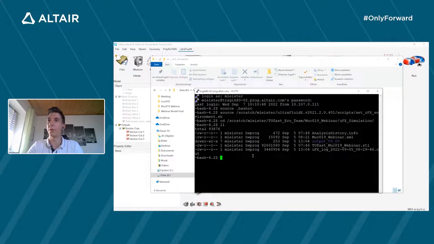Okay, now we need to export the indexes of our graphics cards. This tells UltraFluid X which graphics cards to use on the workstation. In my case, I will use 8 graphics cards with the number 0 to 7. So the command is export CUDA_VISIBLE_DEVICES. Okay. And then we can use the launch command to actually launch the simulation.